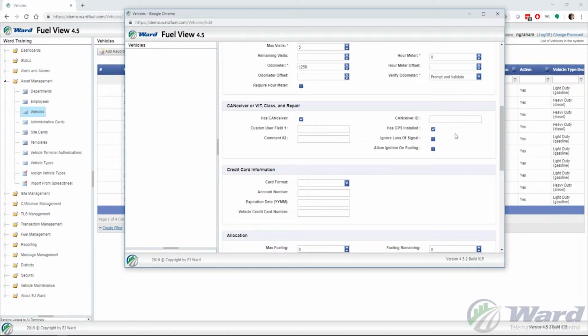It's just for reporting purposes. Then we have our ignore loss of signal. So what ignore loss of signal is, if you were to start fueling with your CanSaver and then let's say you have to pull out the dispenser and put it back in. When you pull out the dispenser, it's going to give you a loss of signal. So ignoring that loss of signal is not going to cut the transaction.